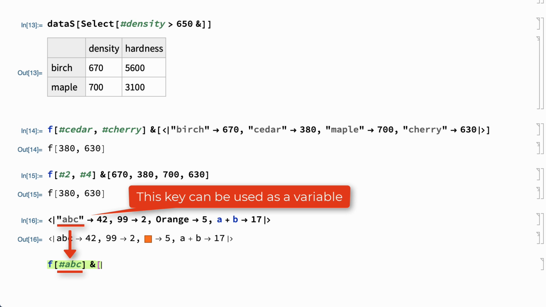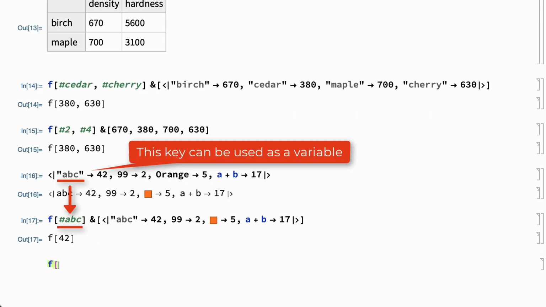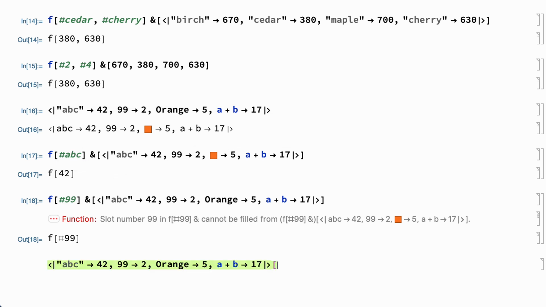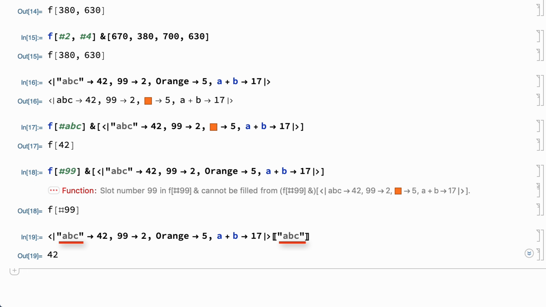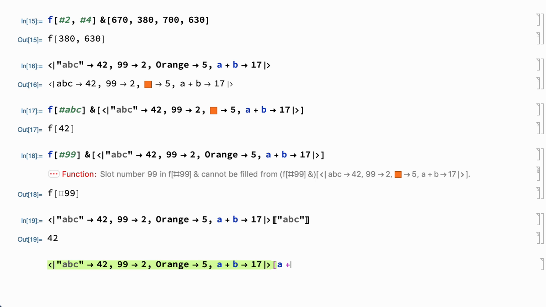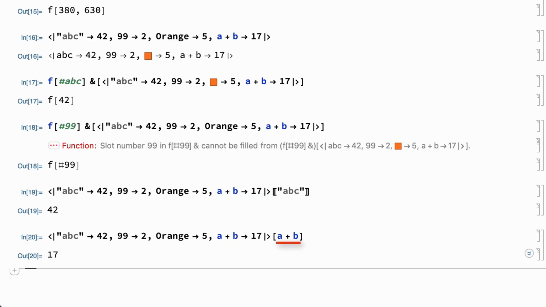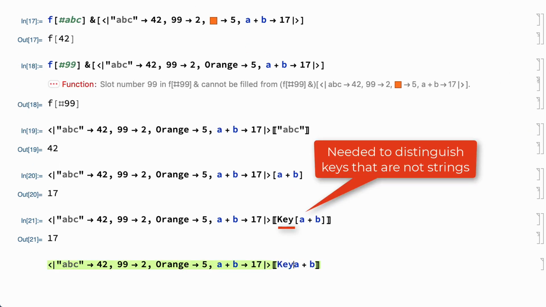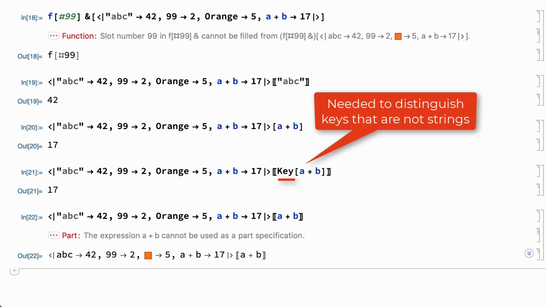The key that is a string can be used as the name of a variable, but trying to use other keys that way just generates an error message. A key that is a string can also be used in the Part function to pick out an associated value. The Part function is entered in this example using double square brackets. And any of the keys, including keys that are not strings, can be enclosed in single square brackets to pick out associated values. Keys that are not strings will work in the Part function only if the key is enclosed in Key. Otherwise, the calculation fails and generates an error message.